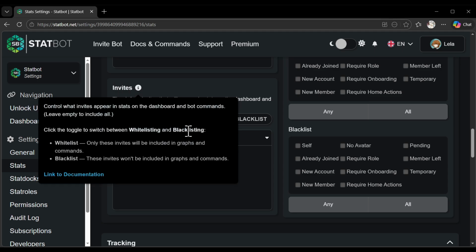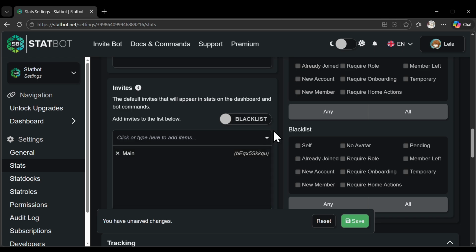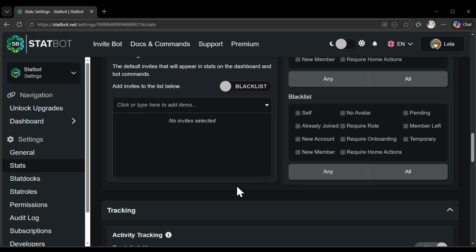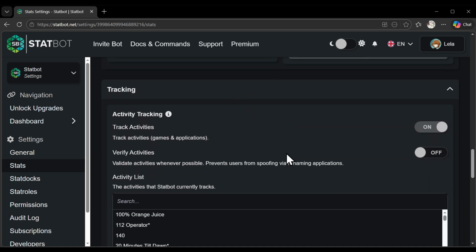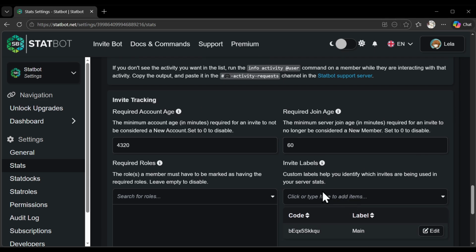Then we have the invites blacklist and whitelist. So say you only want your main invite visible, you can select it here. You can set it to whitelist and boom, there you go. It is always going to only show the invites for your main invite that you have set. To set your main invite, you'll scroll down to tracking. You'll see the invite tracking section, which will have multiple settings.